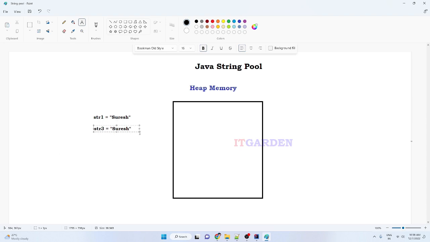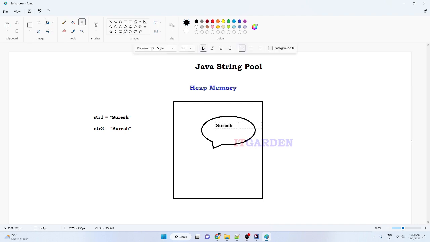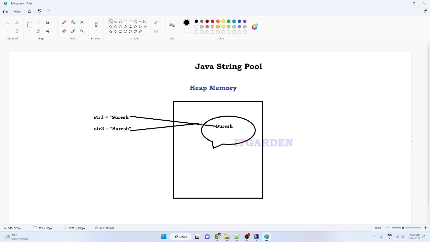So these two variable values are stored in the string pool area. This Suresh value stored in the string pool area has one reference, right? That reference will be pointing to both variables. So str1 and str3 have the same reference. That means there is no separate memory for str1 and no separate memory for str3. Since both are pointing to the same reference, there is only one memory allocated.